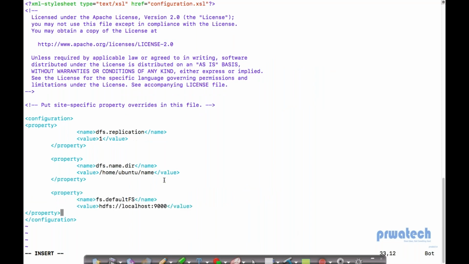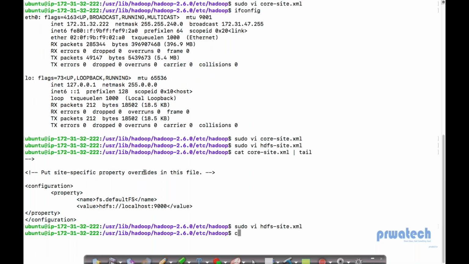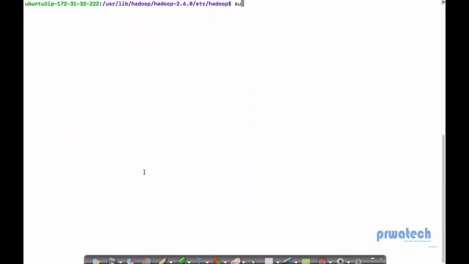Second, I'll give the data node directory, dfs.data.dir, and here I will give again the same /home/ubuntu, and this time I want to create a folder called data. This folder should not be present by default. Remember this mistake we make sometimes, that we create this folder. If you create this folder, your service will not start. So make sure this is not there. It will be created at runtime. Save this value.